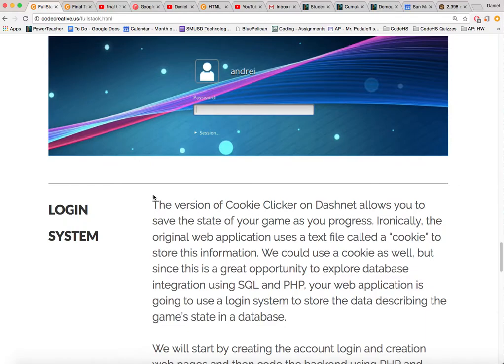And in order to do that, the first thing you need to do is construct the login system. And in order to construct the login system, you need to integrate a database to your website. So the two technologies that we use to do that are MySQL and PHP.